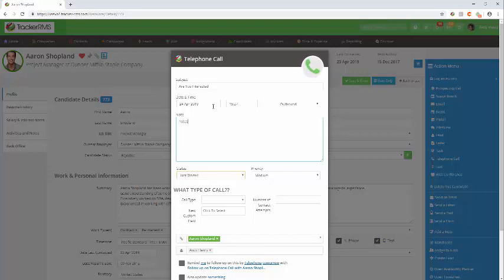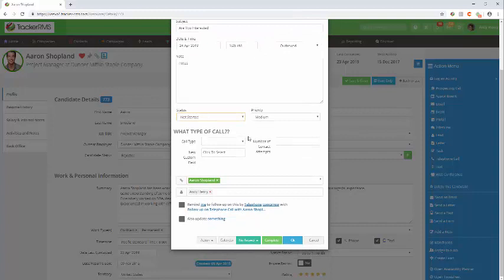Now, because we just got off the phone with him, the date and time are going to be accurate. But if this happened an hour ago, you can always change that. Or, guess, 2 hours ago. You'll see right down here, you can edit and add in different types of fields. So these are some custom fields that we've added in.